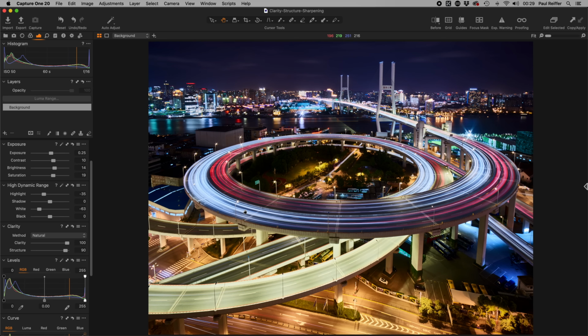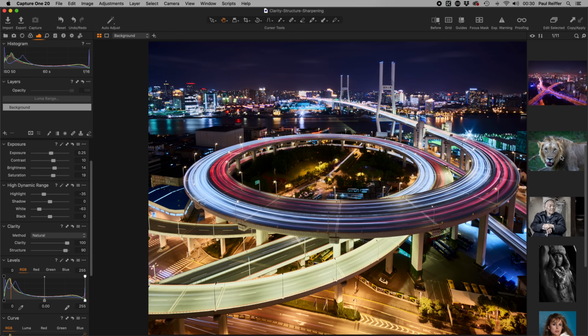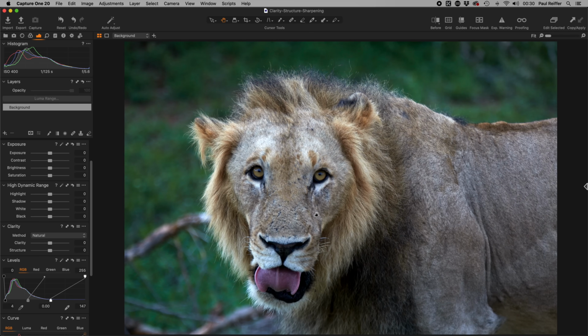However, if you use them moderately, structure can not only help to enhance the details of an image, it can actually also help to rescue them too. So let's go for a completely different genre of photography. I'm going to load up this picture of a lion that I took in South Africa. It was actually shot at a shutter speed that was way too low to be handheld at 400mm. I think it was about 125th of a second.